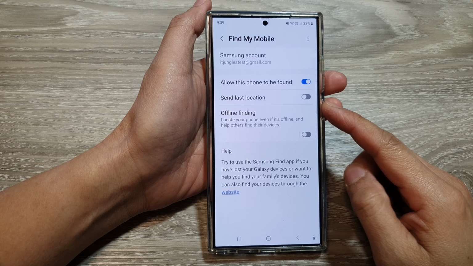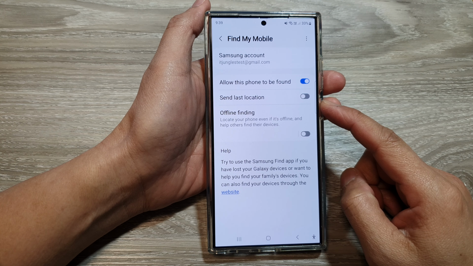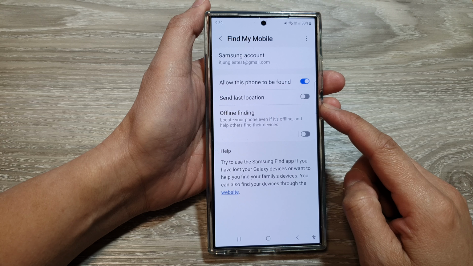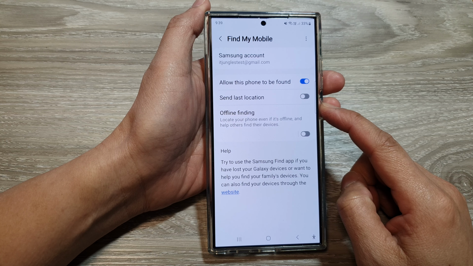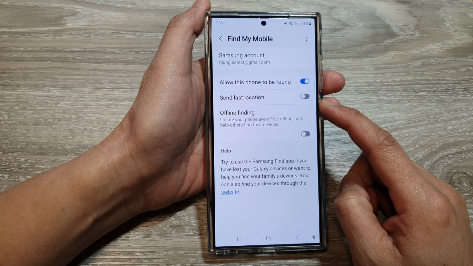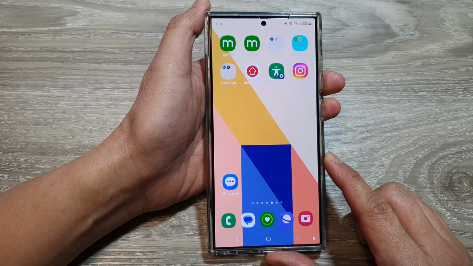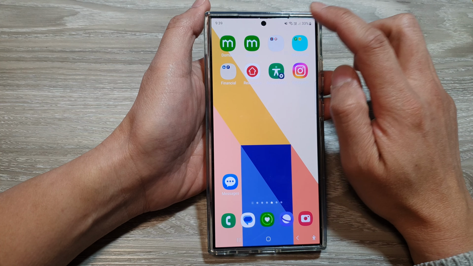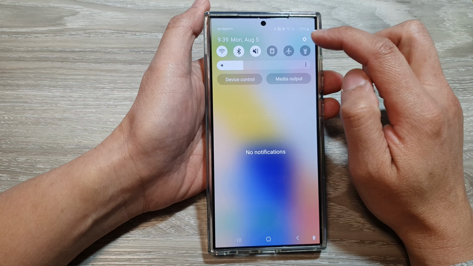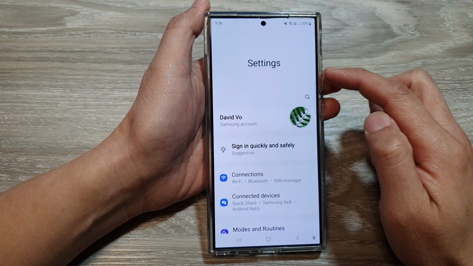How to enable or disable Find My Mobile Send Last location on the Samsung Galaxy S24 series. First, tap on the home button to go back to the home screen. Then swipe down at the top and then tap on the settings icon.